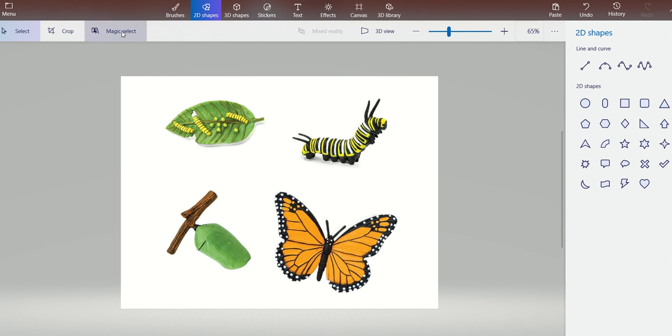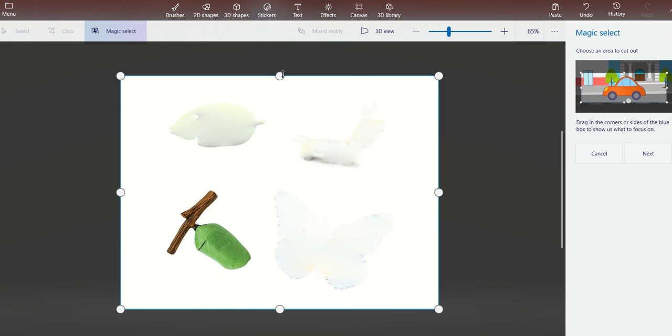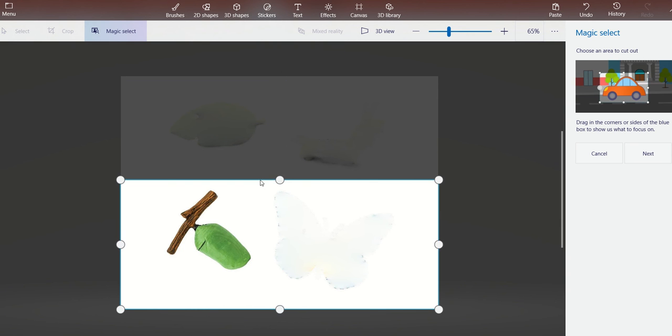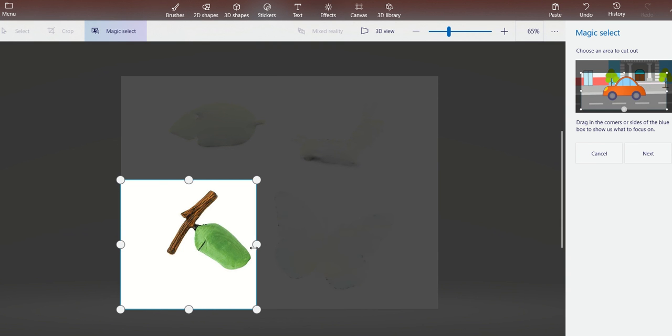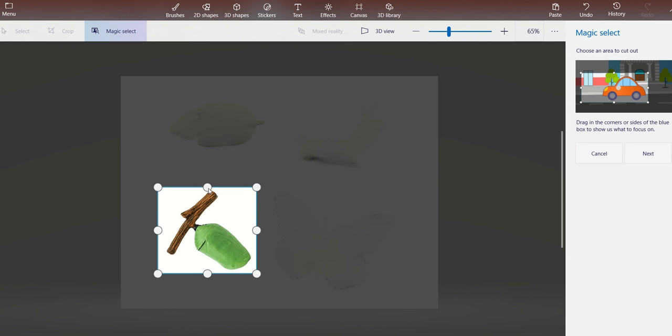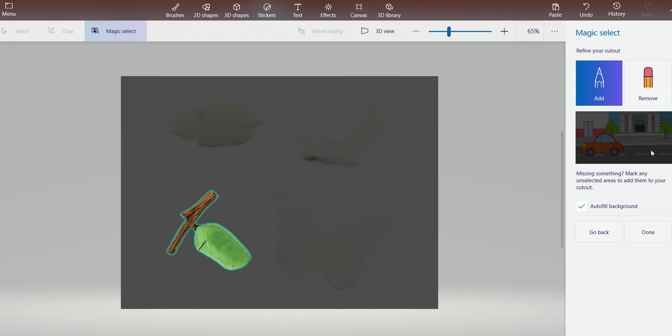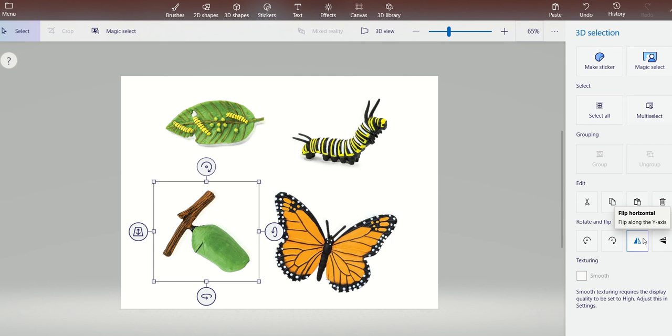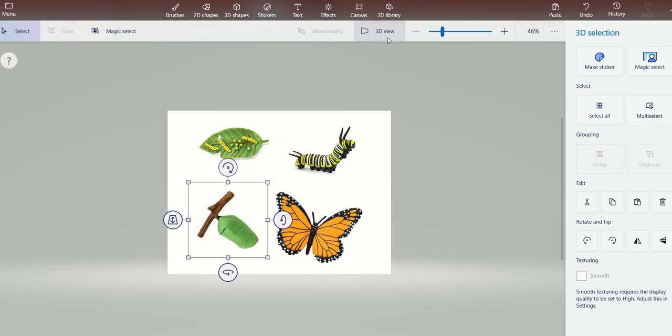So what I will do is go to the magic select option, and then adjust my image because I need this portion only to come in my final draft. I will select the image this way. I will click on next. Once I've selected next, it has automatically highlighted my image. I will click on done, and now this image is also selected into the 2D image altogether. Okay, now I would like to convert all my diagrammatic representation into a 3D view, people.